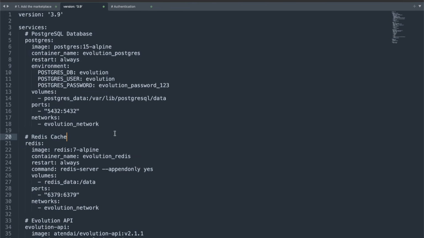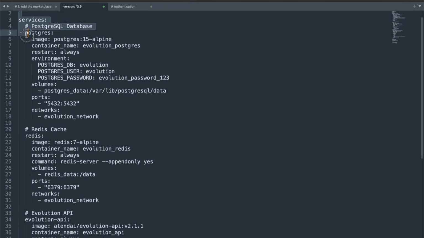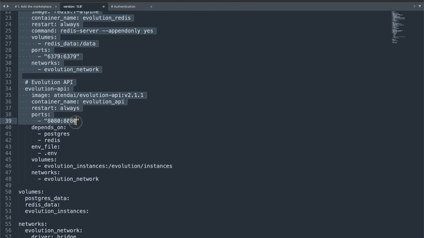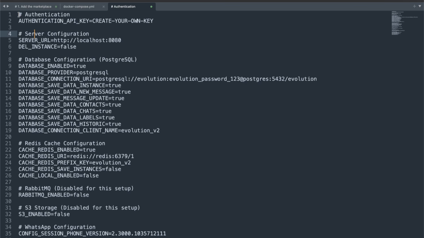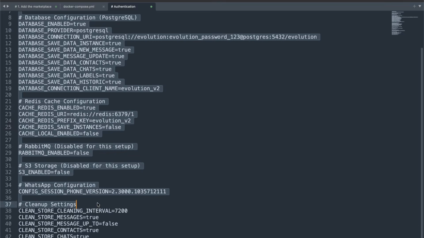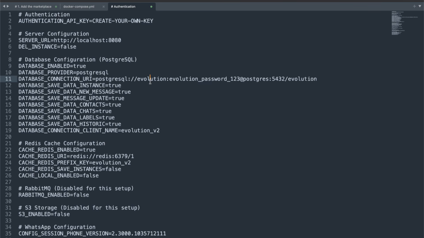This is the Docker Compose file, which is just a set of instructions that tells Docker what to get from where and how to configure the Evolution API. So just go ahead and save it as docker-compose.yml. And this is the .env file, which contains some secrets that Docker will use to spin up Evolution API.